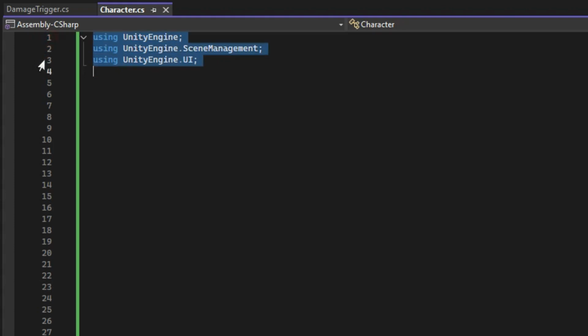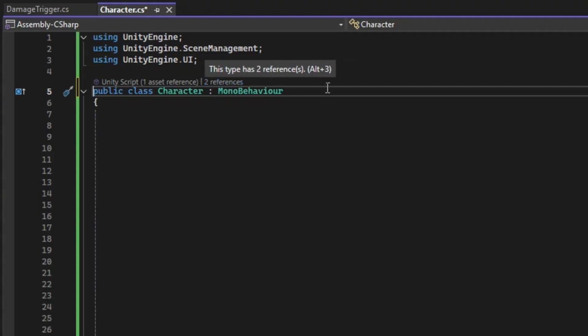The first section of this script is the using statements. UnityEngine is needed for almost everything in Unity. UnityEngine.SceneManagement is for loading a new scene, and UnityEngine.UI is for handling graphics, like for our health bar. So the next piece is the class definition, and it's a public class.